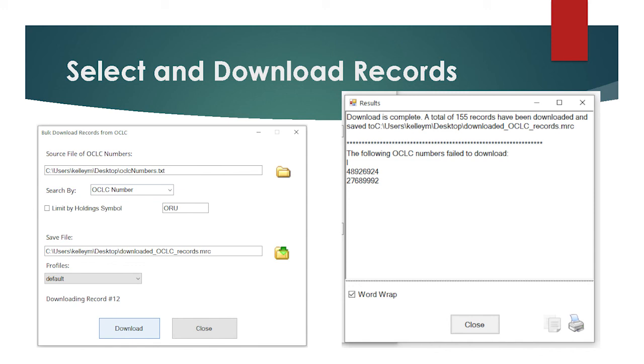There are several options, but I've only ever used the search by OCLC number. Then you also have to tell it where to put the records that it downloads. In this case, I've just put a file on my desktop. Once you enter this information, you just push process and wait.